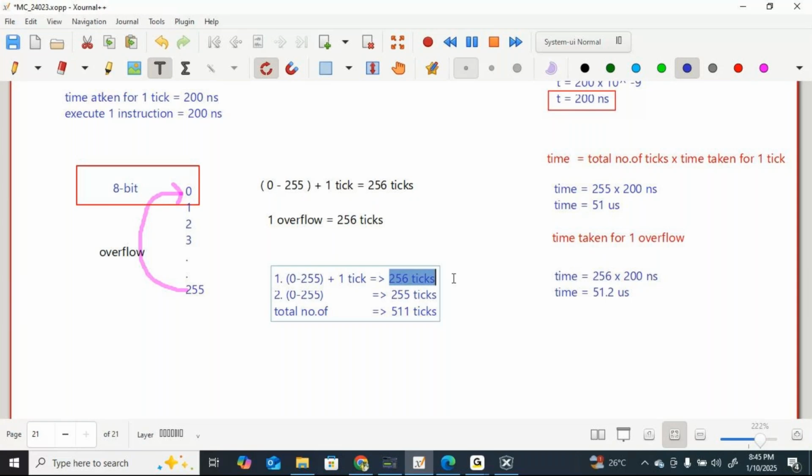Now I should not lose the ticks because I am calculating the time. So what do we have to do? Whenever there is an overflow, we know the register will start from 0, but if it starts from 0, we will be losing the ticks. So I have to store it somewhere. Yes, I have to take a backup. I know an overflow will be there.